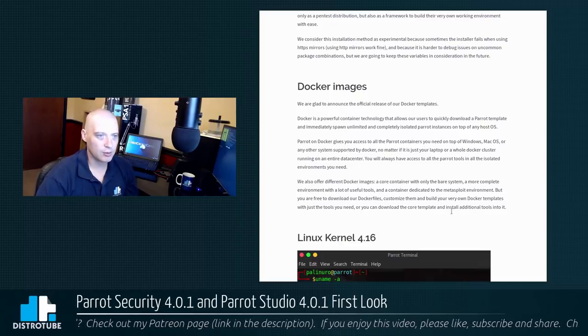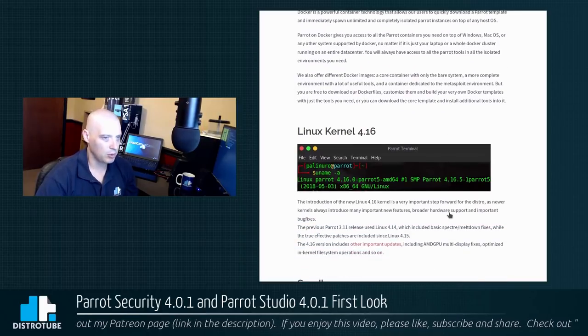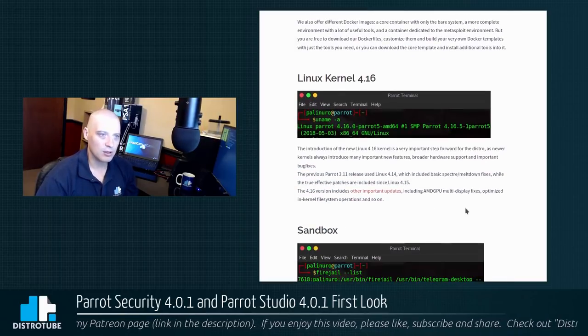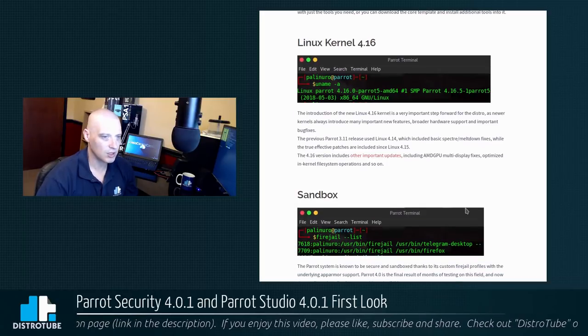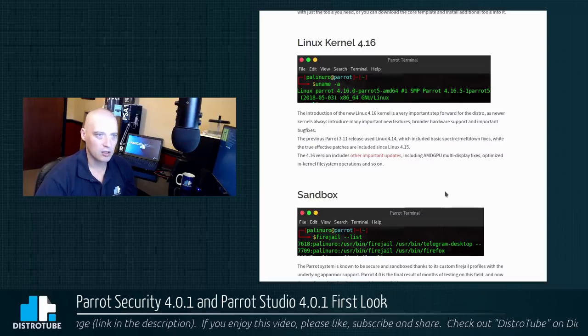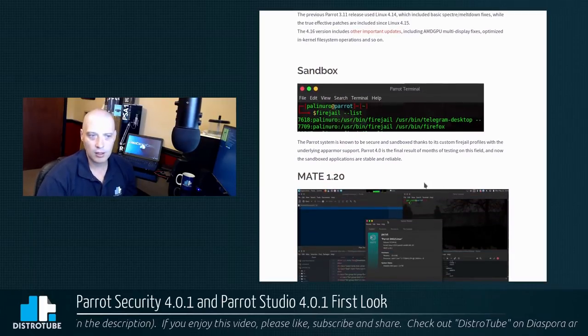Docker images. They're glad to announce the official release of their Docker templates. Docker's, of course, extremely popular these days. They're going to be using the latest Linux kernel version 4.16, or at least that was the very latest that was out a week ago when this was shipped. I'm not sure if there's been a kernel release since then.